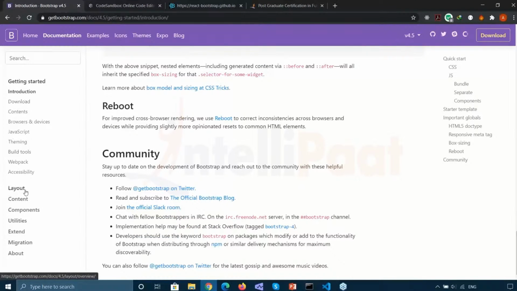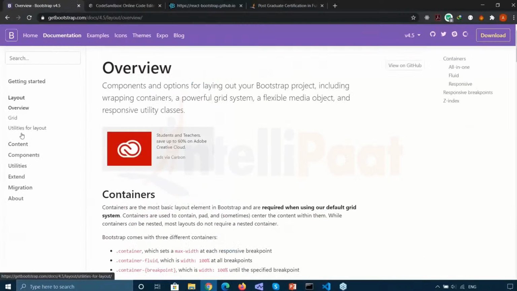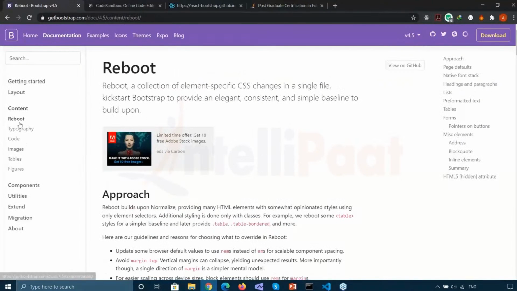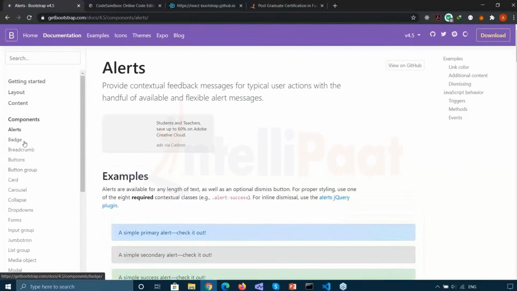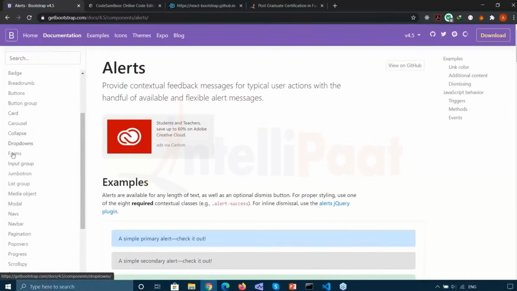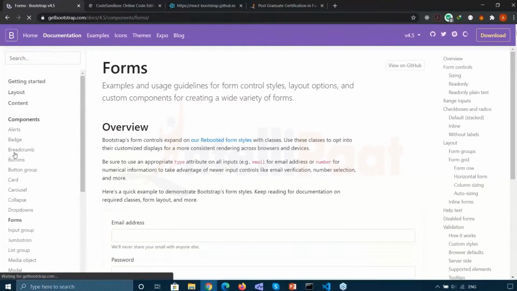And if you want to learn about a specific concept such as layout, grid layouts, and utilities for layouts, if you want to take a look at other components, you can take a look at the code, images. If you want to learn how to build a card, carousel, or forms, you can just click on one of these. It will open up.